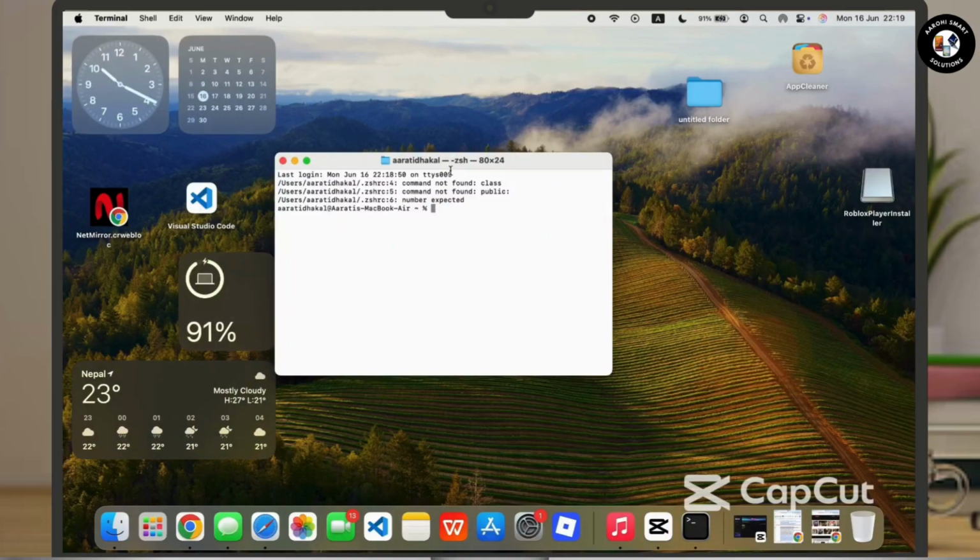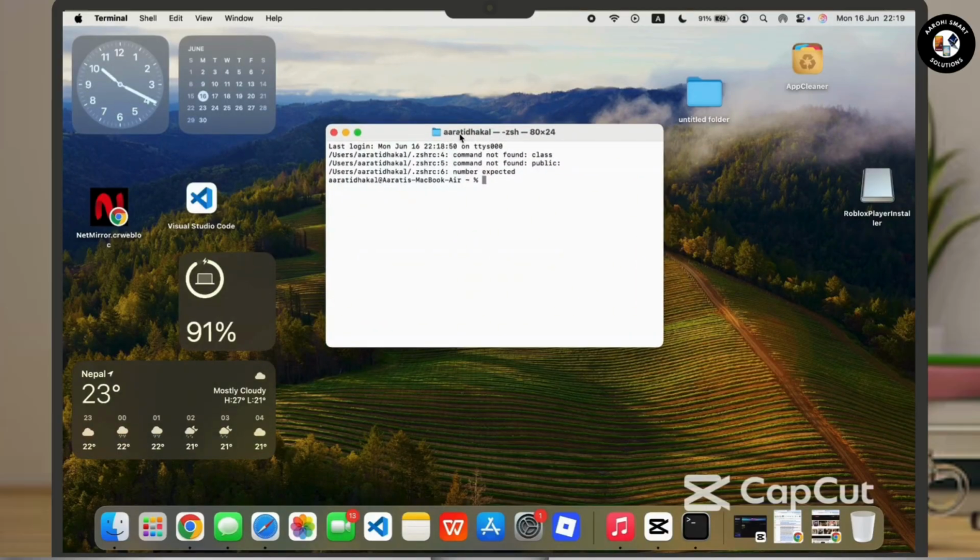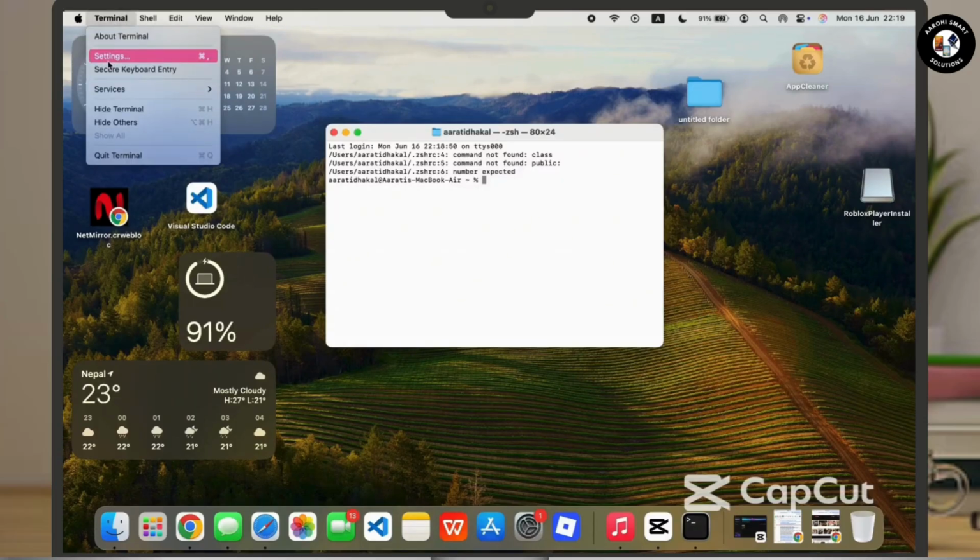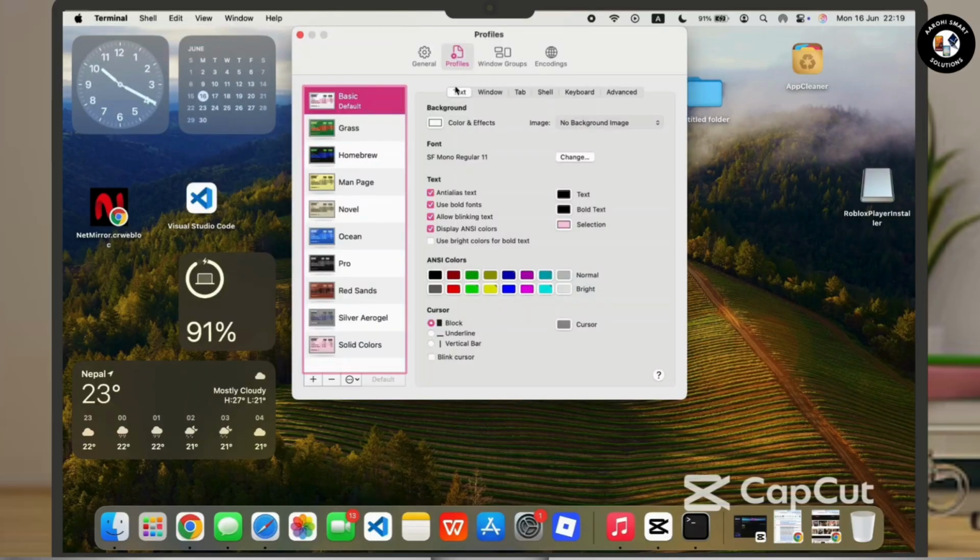Now once you open the terminal, simply tap on Terminal in the top left corner of your screen. Then from the drop down, tap on the Settings option available there. Once in there, tap on the Profile option available there.